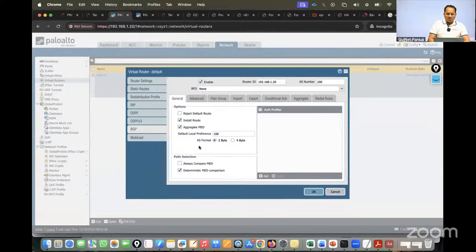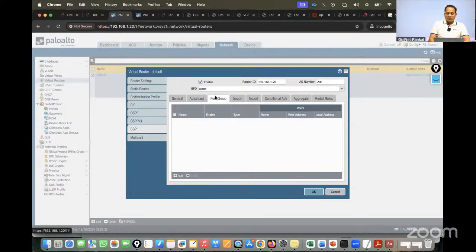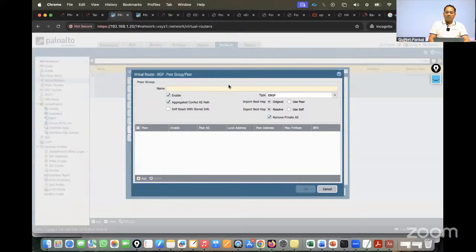So I'm not going to talk about all of this, but yes, this feature is also available, and this is how you can use it. Now I'll go in the advanced, nothing is required. Peer group we can create. Peer group is basically to whom you want to make the peership.